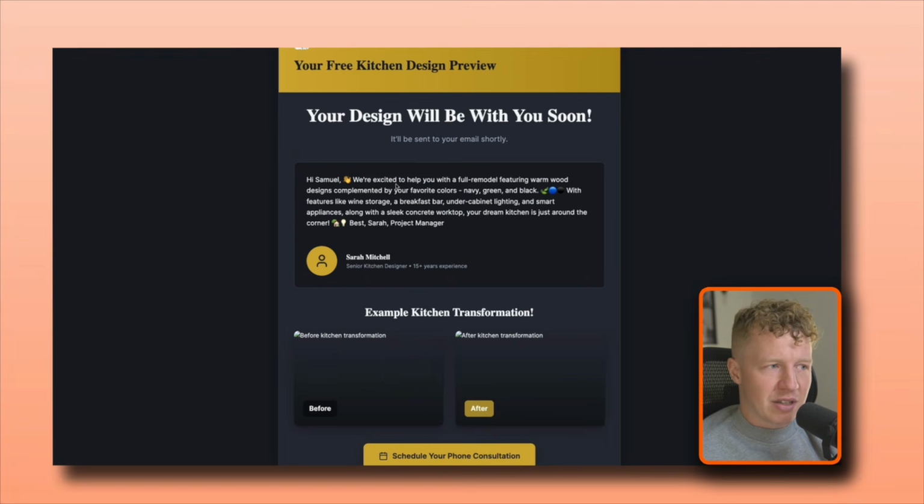Hi Samuel, we're excited to help you with a full remodel featuring warm wood designs complemented by your favorite colors, navy, green, and black, with features like wine storage, breakfast bar, under cabinet lighting, and smart appliances, along with sleek concrete worktop in your dream kitchen just around the corner. Best, Sarah, project manager. And it says your design will be with you soon.